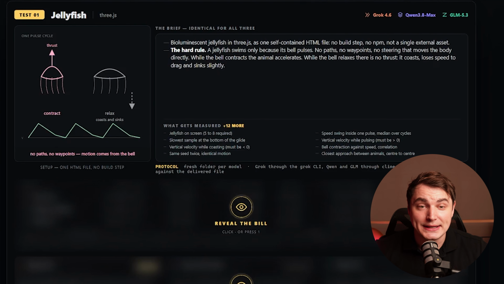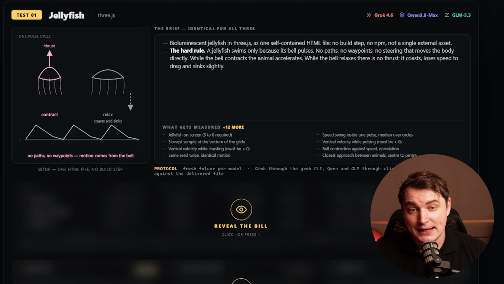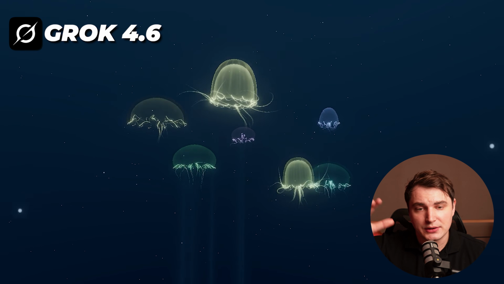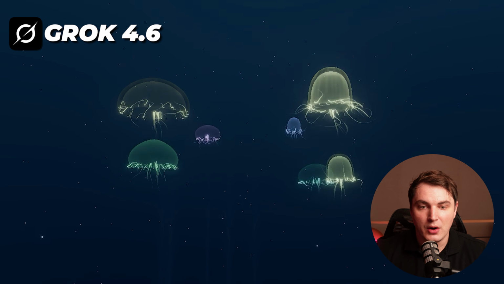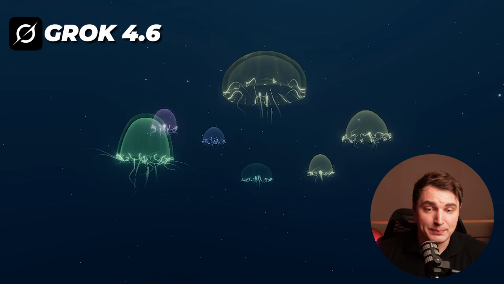Test number one, we're gonna do some animated jellyfishes, 3D, all those things. You can see the prompts on the screen. I'm gonna later reveal all the stats and talk honestly about where it fails, where it works. So let's start with Grok. I of course was running Grok, GLM and Qwen on max effort, and I'm gonna tell you quite a lot of stories about that max effort.